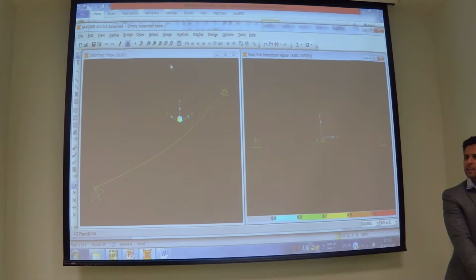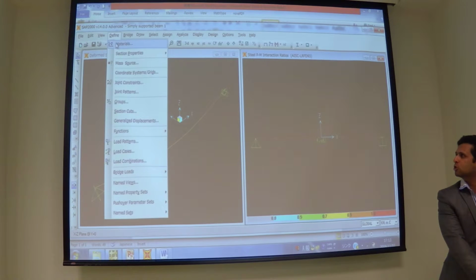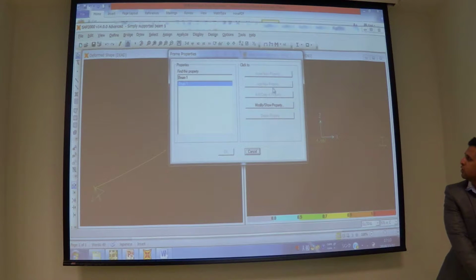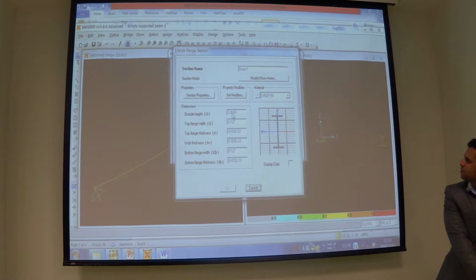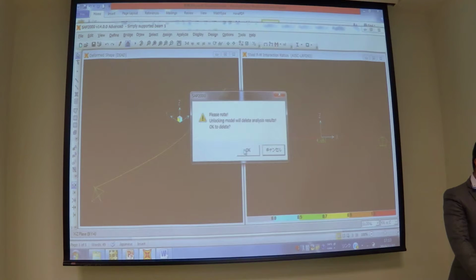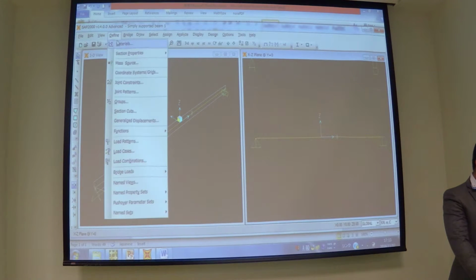Please see here, it is locked. You cannot make any changes because you have done the analysis. So if you want to make any change, for example, to revise a section, you can go to define frame section, and here you have beam, but you cannot make any change. Can you see it's all locked? So if you want to make a change, unlock.